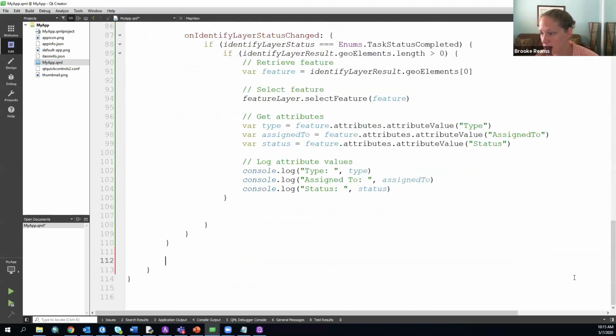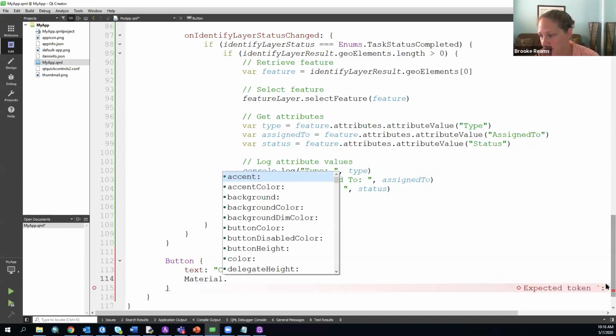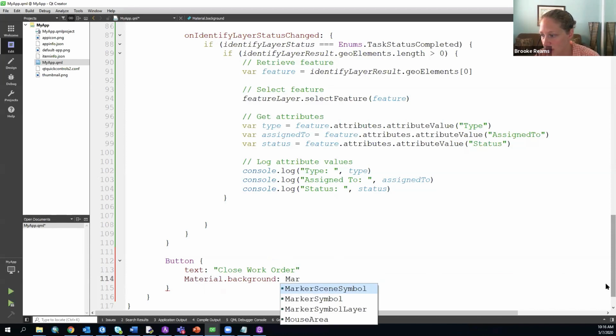Just outside that curly brace. So I'm going to define a button, and again, this is a QML object. Any of the UI components that we're working with are QML, versus the GIS mapping components, which are runtime. So we want the button to say close work order. And I'm going to give it a material background color of orange, just like we set for the toolbar.